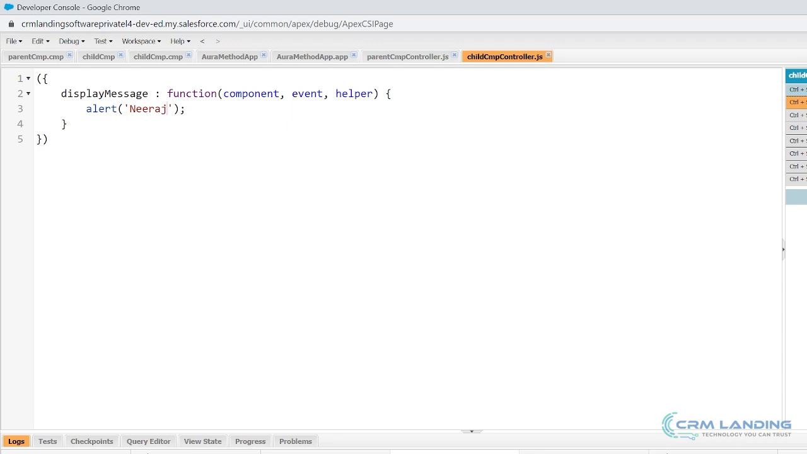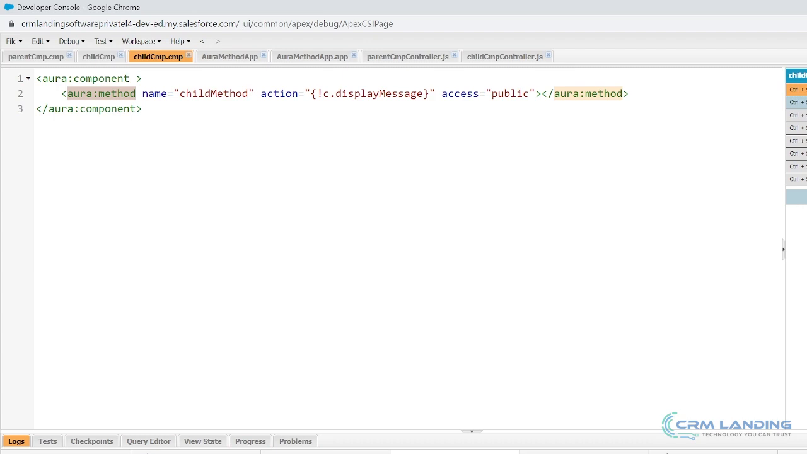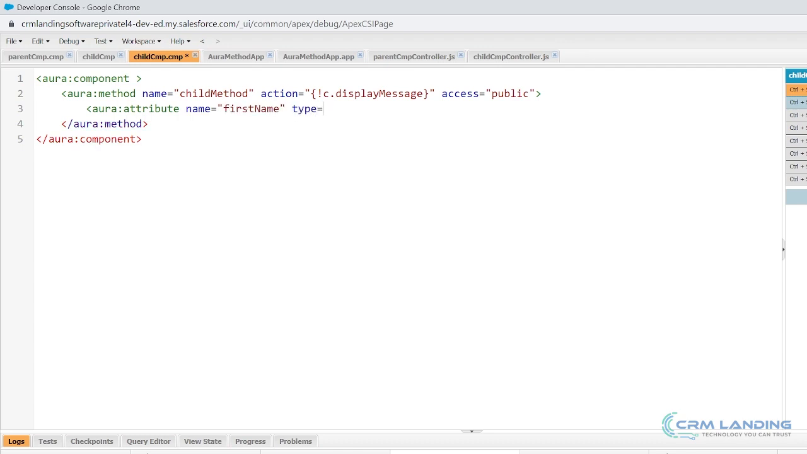Similarly, suppose we want to pass some parameters. Here we have created the Aura method, and inside that, first we need to create the params. It will be aura:attribute, and the attribute name should be, for example, firstName, and the type is String. Any kind of data we can pass. Right now I'm just using firstName only, and for default, if I want to put something, or else I can make it blank as well. So let me put it blank.